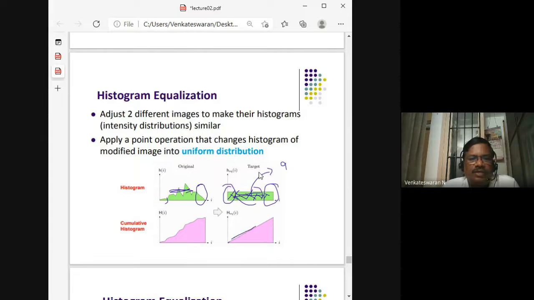So look at this image. There's a cumulative histogram of this, for example. It is very highly linear. So it's okay, uniform distribution is what is needed. That is why people go for something called histogram equalization. So, histogram not equalized. Now, how do you equalize the histogram?